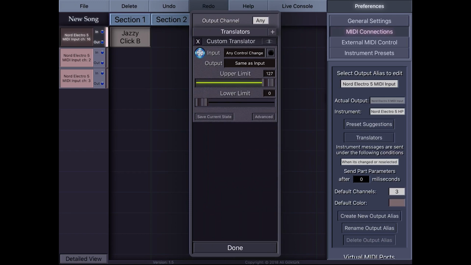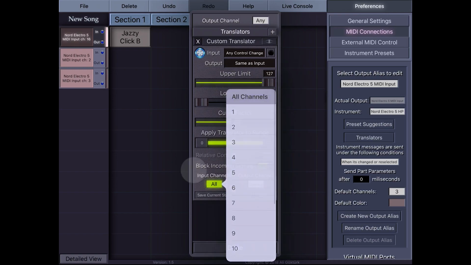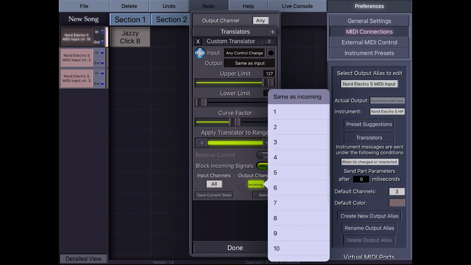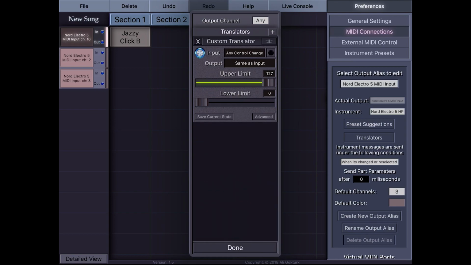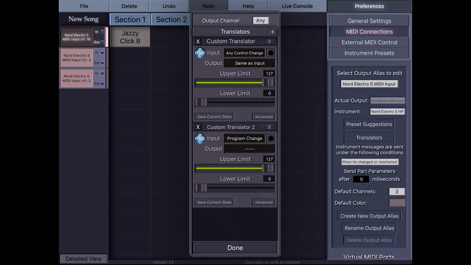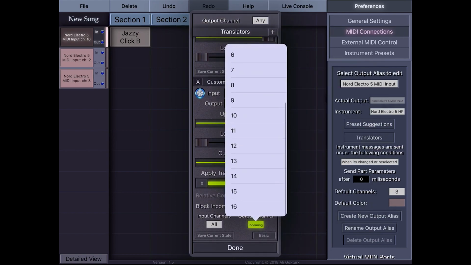Okay, so right now basically nothing changes. It sends the same control change, but we also now have control over channels for custom translators. So the custom translators can manipulate the channels of incoming signals. What I want to do is route these signals to channel 16. And I want to do the same thing for the program change. So I add another custom translator, choose program change as input and also output, and route this to channel 16.